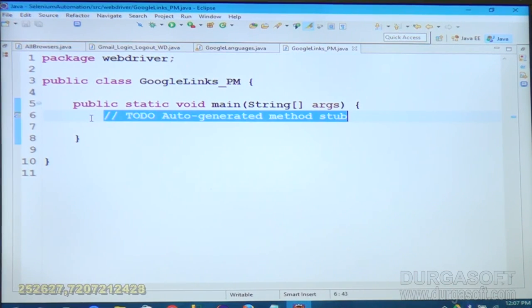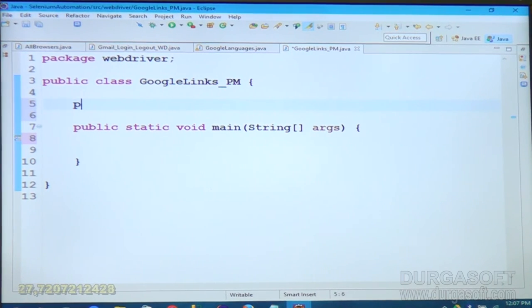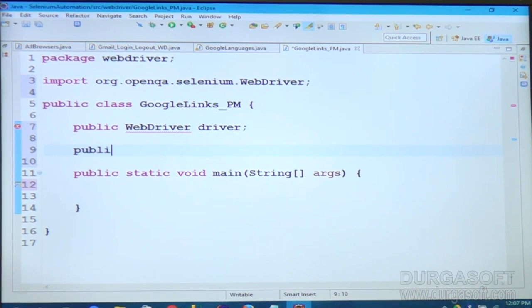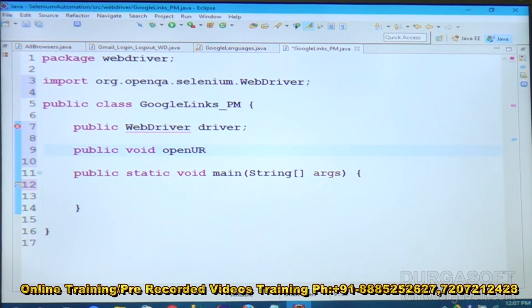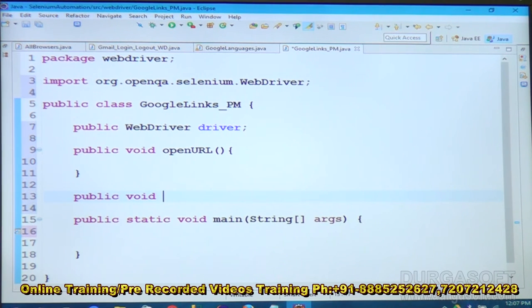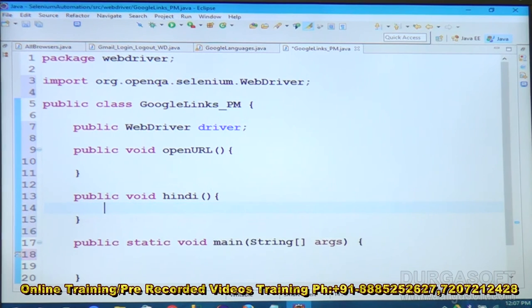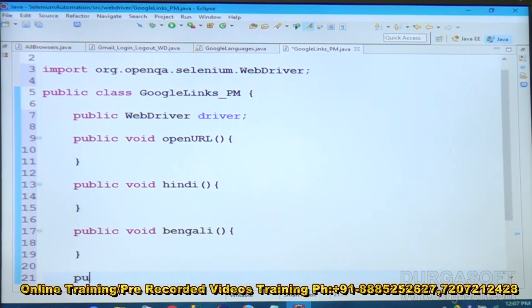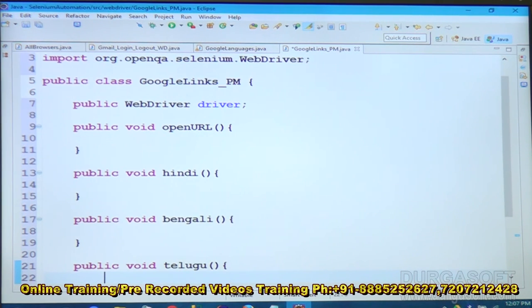Same as RC, here also we are creating four methods. First one, WebDriver object, public WebDriver driver. Next, public void, my first method is openURL. Next one Hindi, next one Bengali, next one Telugu. Same like that, in RC also four methods are created. Now I want to implement all these.